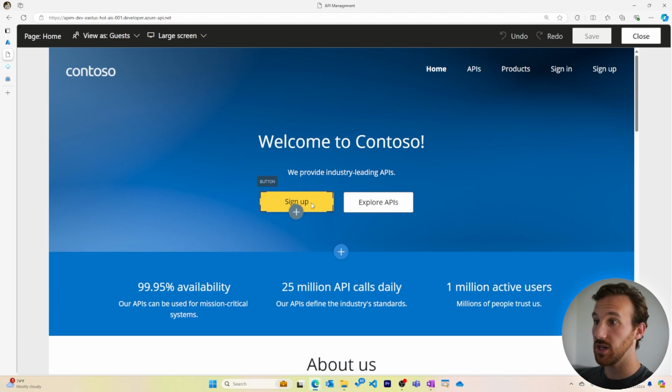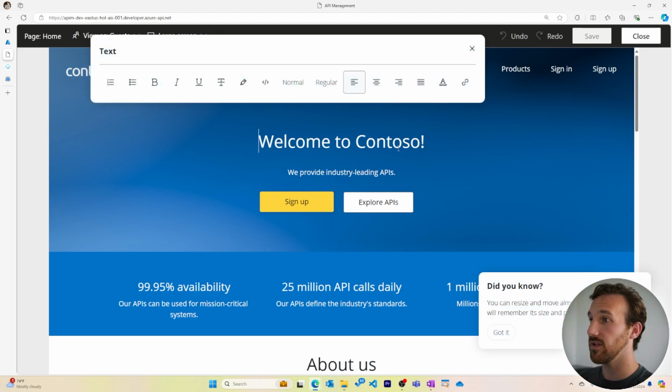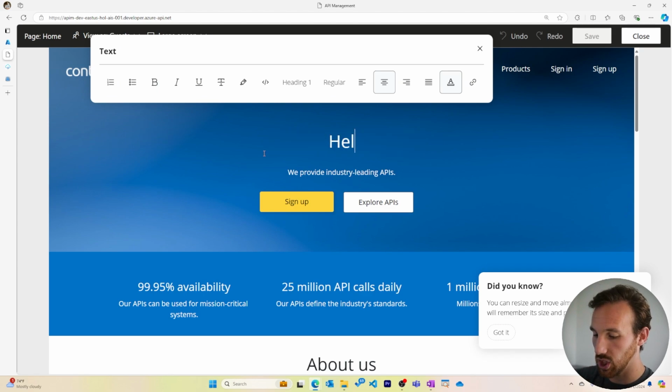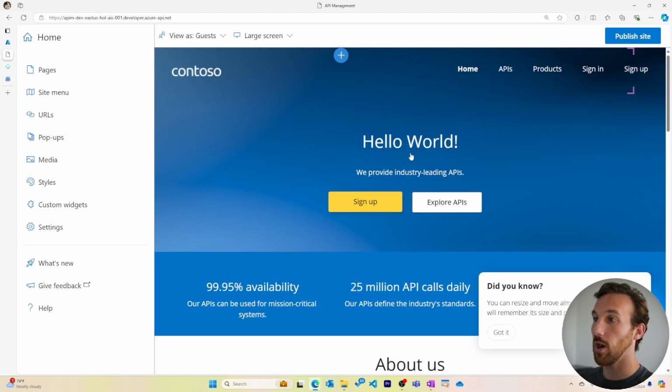When we want to make changes to a page, I can click into the page and see different visual editor options appear as I hover over icons. I can make changes to this text by hovering above it, clicking edit text, and making changes right in the editor. I can then hit save, and now this is a new part of my development portal. However, these new changes won't occur until I publish the new development portal.